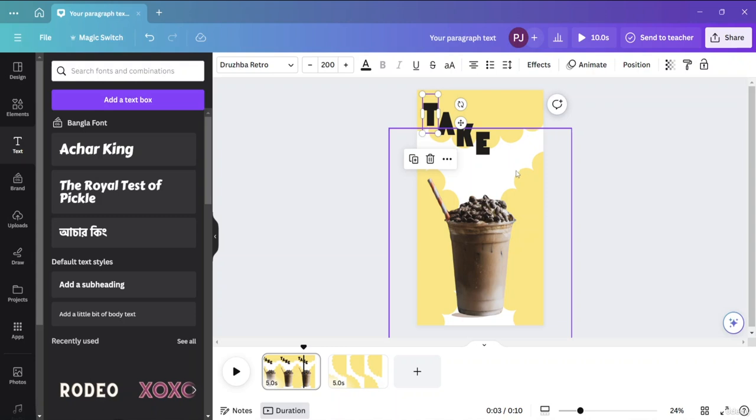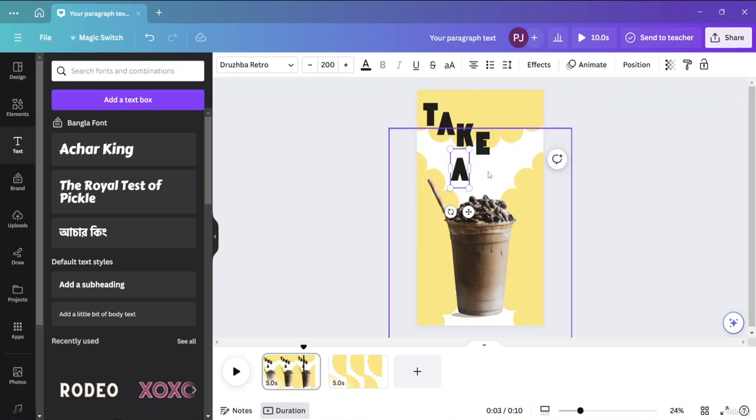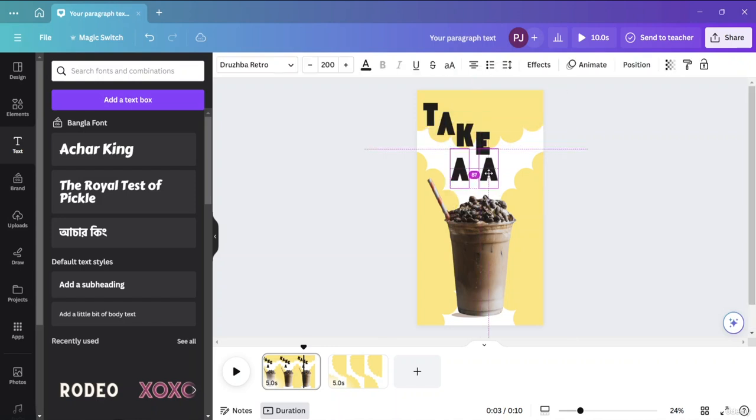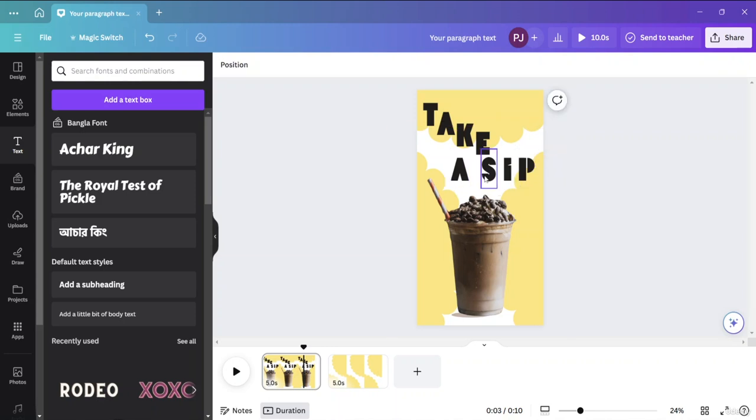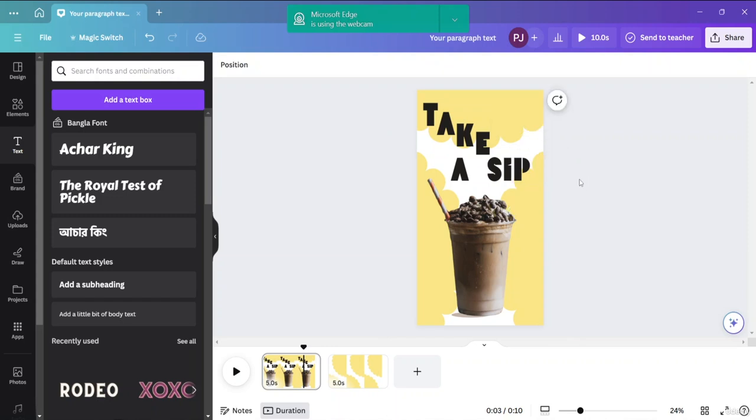Now what I'm going to do is add another one. I will click on Alt, maybe bring it over here, and now I am going to write A. Again, I will duplicate this one, here and here as well. I will duplicate this layer and write S, and I, and here I will write P over here. So here you guys can see now I do have an option called take a sip.